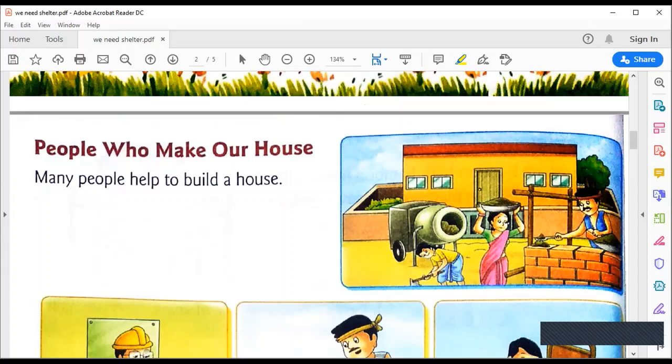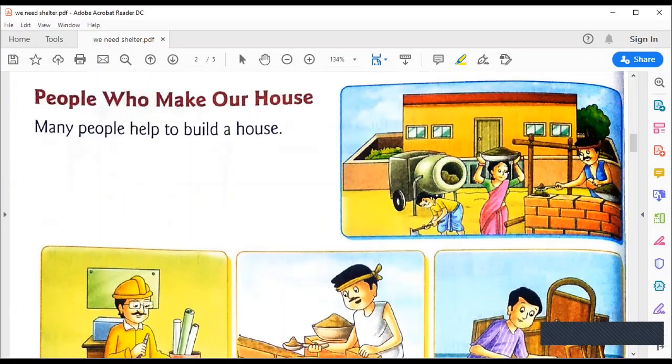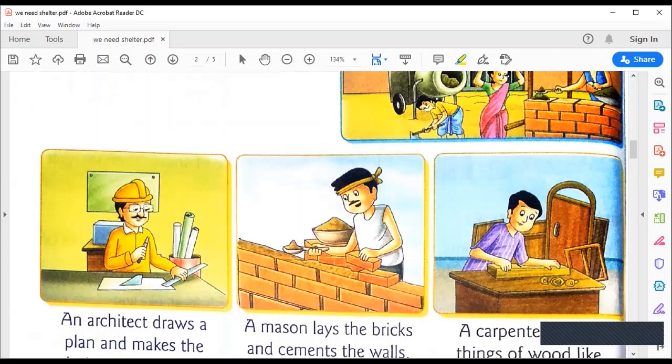People who make our house. Yes, children, building a house is a very difficult task. Even many people work together to build a house. So let us learn about them. You can see the beautiful pictures. With the help of that, we will learn easily. Okay. So at first, look at the pictures carefully. Then we will start studying.